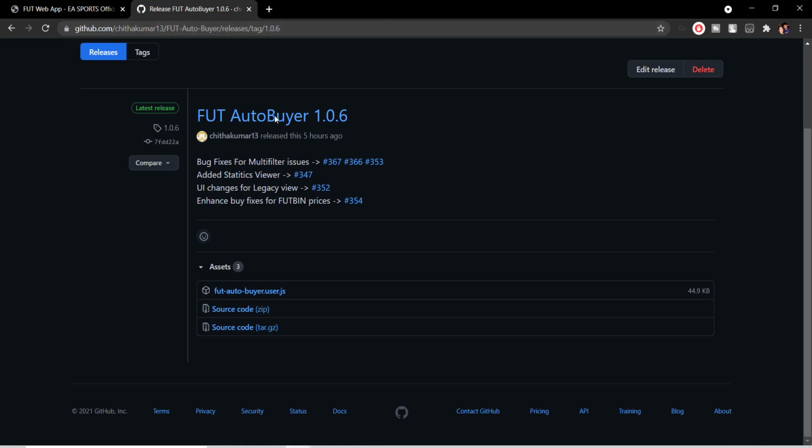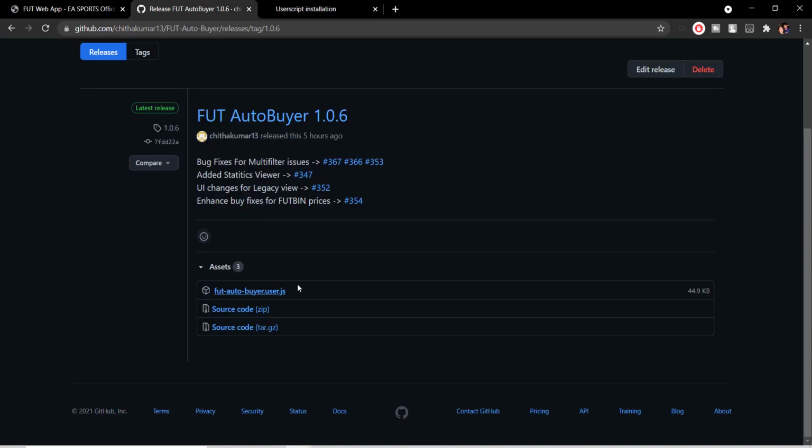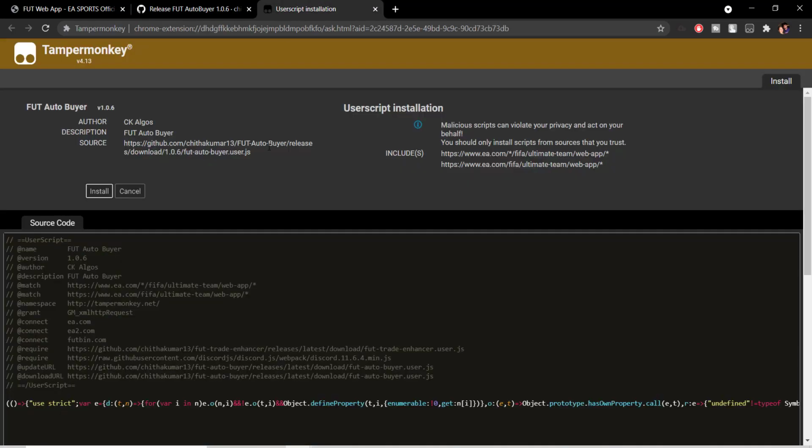From here, you have to click on this user.js. Most people were downloading the zip file, that's why they are having the issue. So don't download the zip. Instead, click on this user.js. Before clicking on this, make sure you have already installed Tampermonkey, because when you click on this, Tampermonkey will automatically detect the file and give you this option. If you don't have Tampermonkey installed, clicking on this will just download the file rather than opening this page.